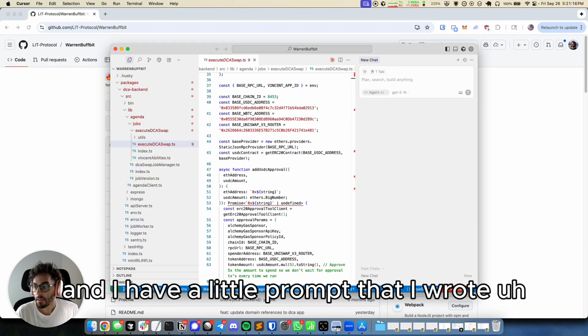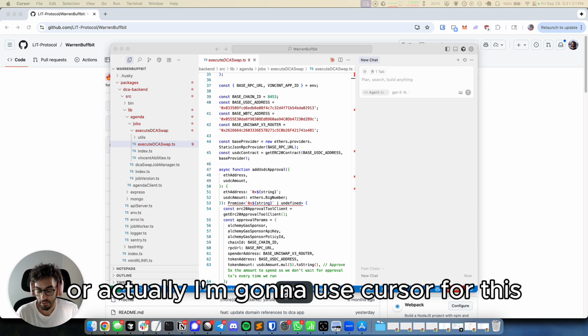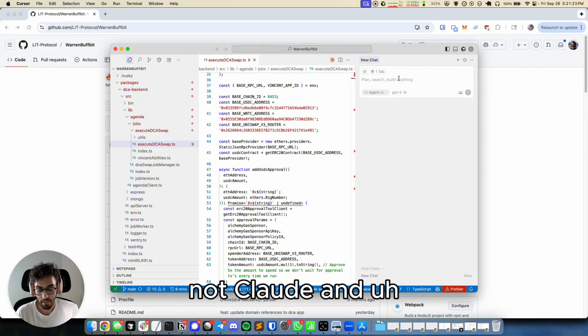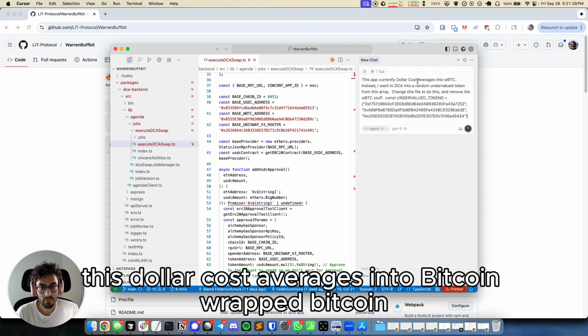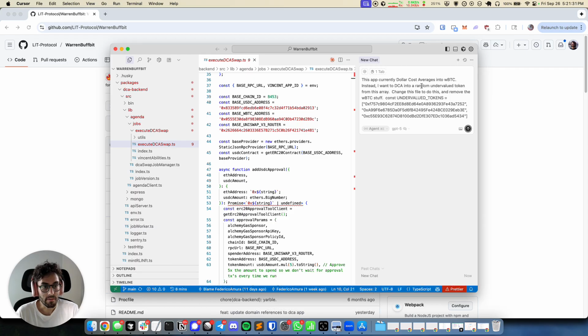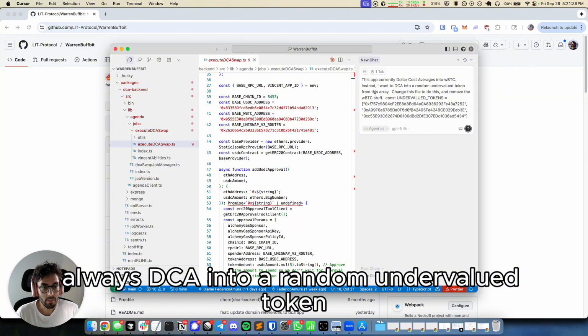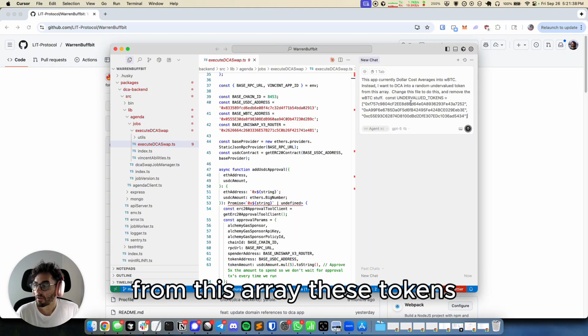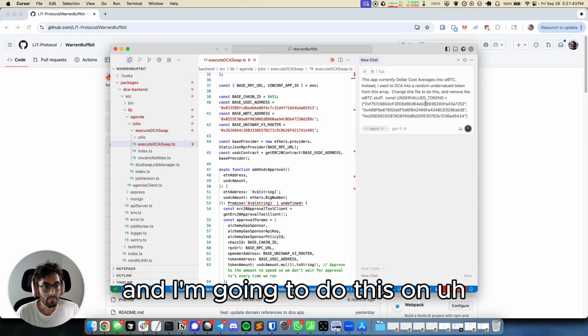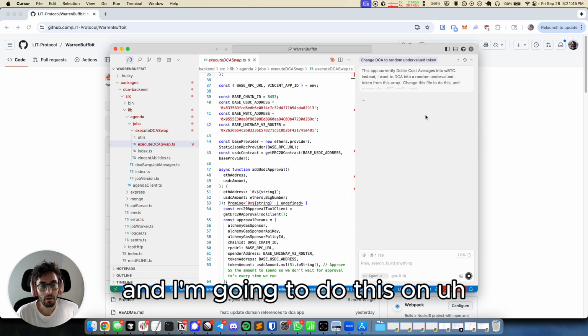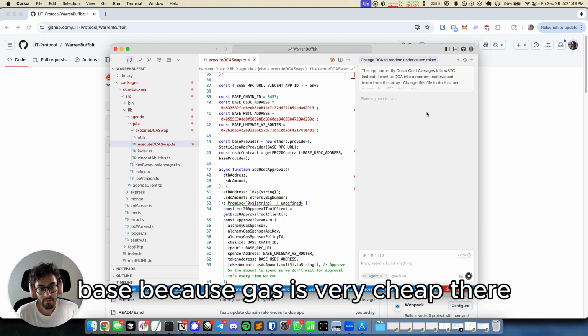And I have a little prompt that I wrote for Claude, or actually, I'm going to use Cursor for this, not Claude. And the prompt basically says, this dollar cost averages into Bitcoin, wrapped Bitcoin. Instead, I want to always DCA into a random undervalued token from this array. These tokens are Renzo, Pendle, and Beefy. And I'm going to do this on Base because gas is very cheap there.